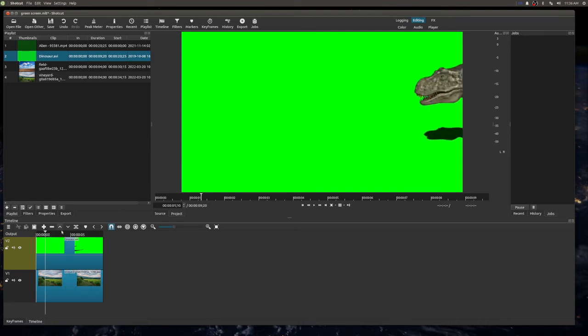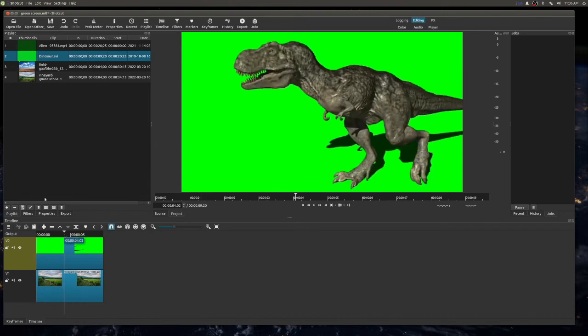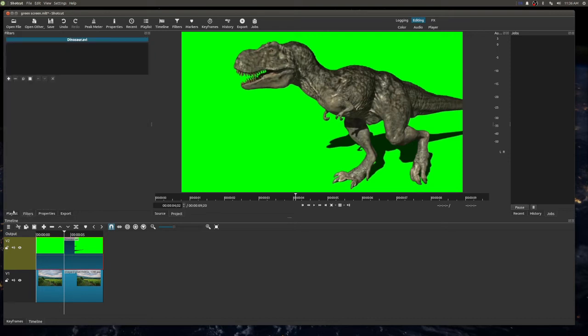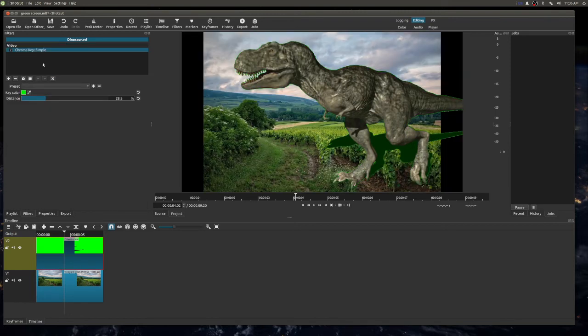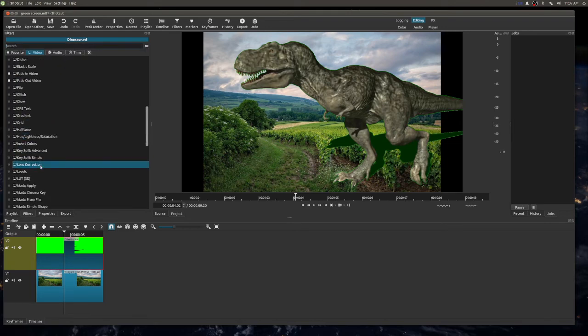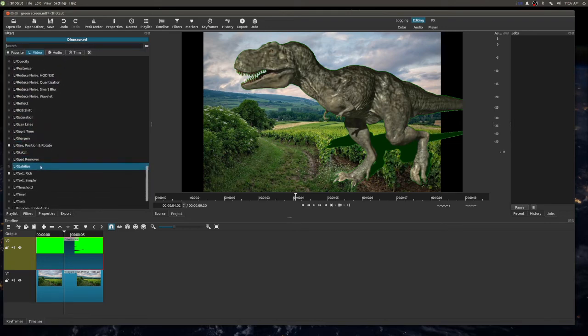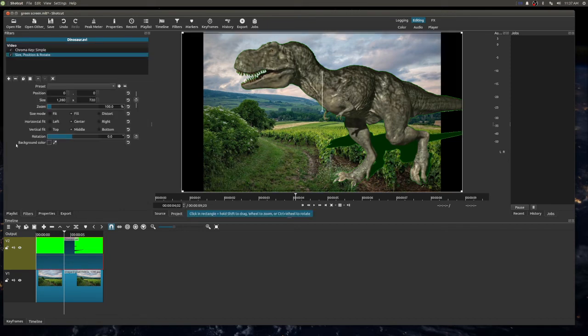Put my playhead over in the middle so I can see the whole dinosaur. And then click on the dinosaur video. Click on filters. To the plus. Look for chroma key simple. Then it disappears. Now let's see what happens when I try to resize it. So that's where we're having some issue. Go down to size. And I'm going to try to resize it.